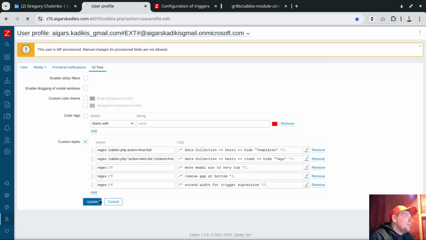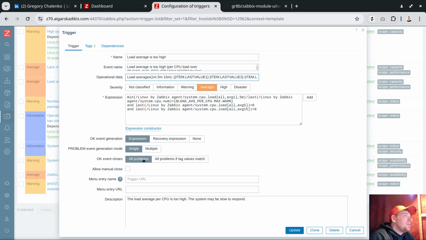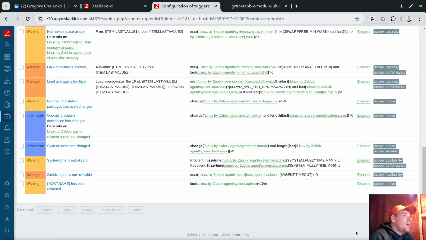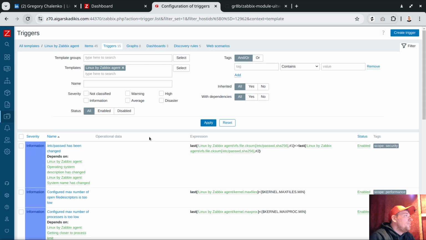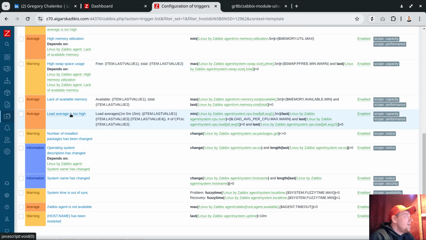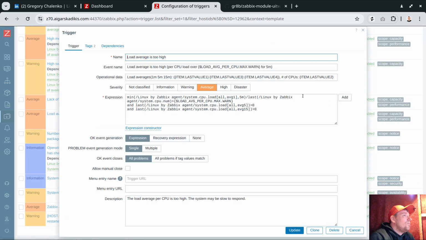Apply, update, and now let's see the event name here. It's not fitting in. Cancel. Refresh the page and select the same trigger. Click, and voila! How do you like this efficiency? We see the full string immediately. This is a stock template.